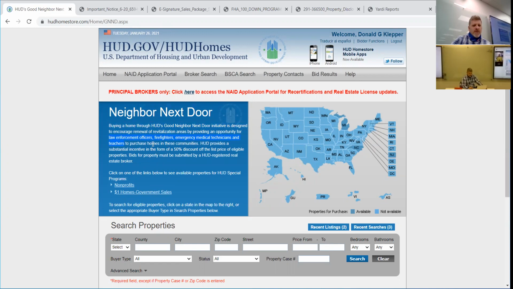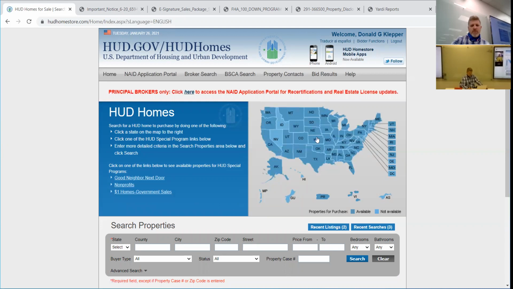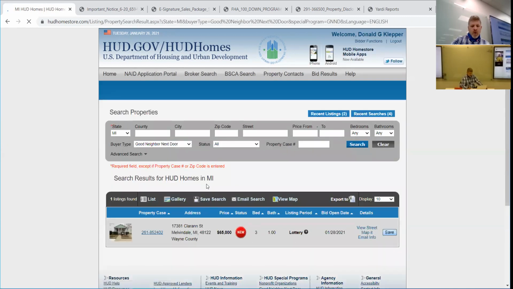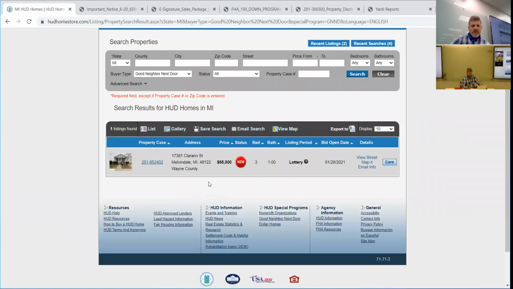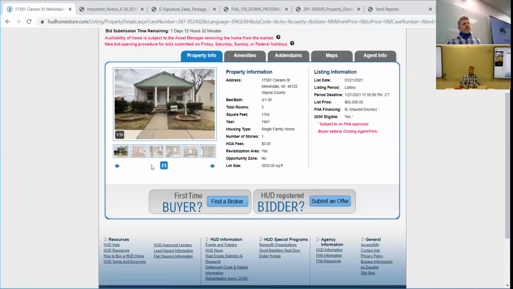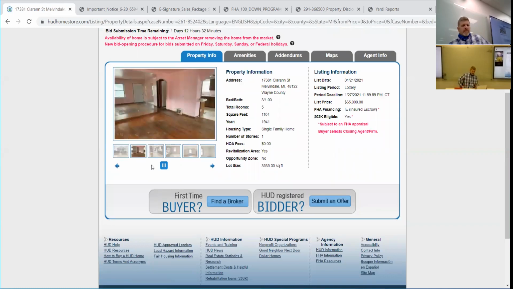If you're working with a law enforcement officer, firefighter, emergency medical tech, or a teacher, it's worth your time to come look at this site really quickly and just click on the Good Neighbor Next Door, and it will bring up a different map. You'll notice that when we were in the initial page, the map is pretty much all gray except for these 2 states. When I click on the Good Neighbor Next Door, the whole country goes pretty much light colored except for it looks like Michigan, which means that right now the only Good Neighbor Next Door house in the entire country is this one in Michigan.